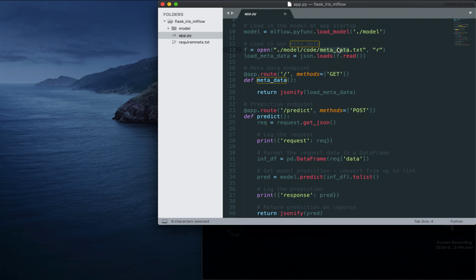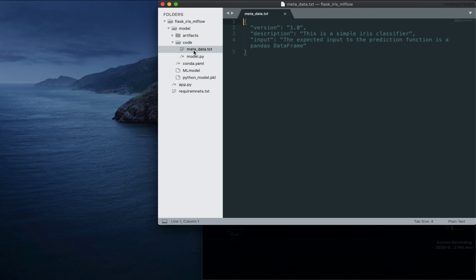If you remember, we also saved this metadata file, and we're going to see why in a minute. If we look at the code directory, here's our metadata. We can see the file path is model/code/metadata.